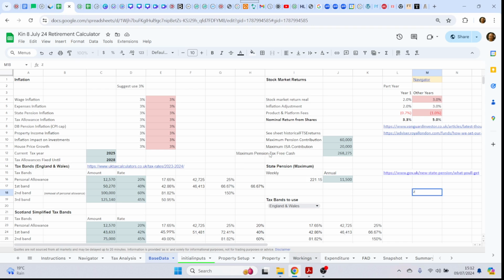Inflation can lead to distorting impacts on the model, and it can be a bit confusing what's going on, but you can take inflation out to get a clearer picture on some things. And to do that, you go to the base data sheet and you just change all these inflation variables to 0%, and then also the stock market returns will reduce by a corresponding amount.